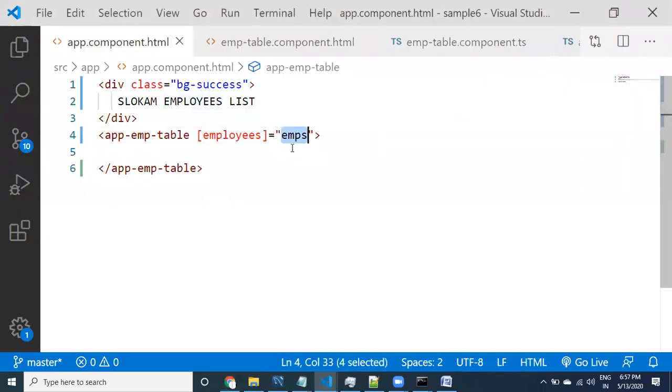Okay, we have provided a whole data inside the app component, and then we are passing this data from the app component to the employee component. The EMP's data will go to the employees property, which is available in the app employee table.